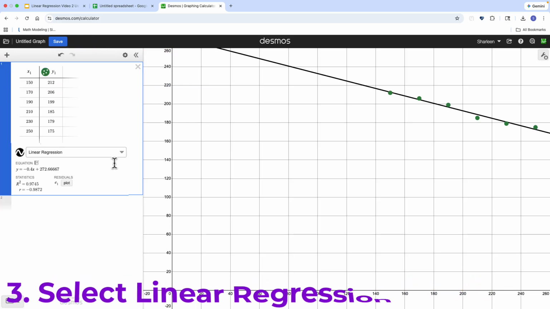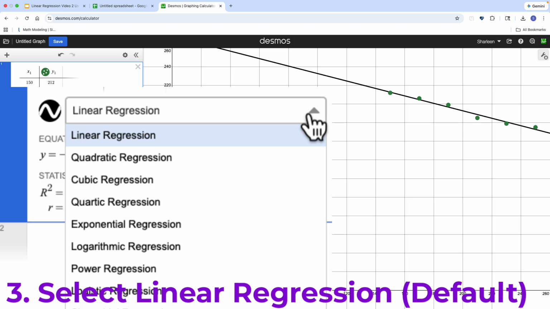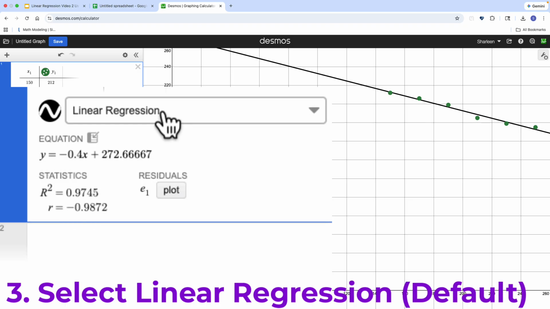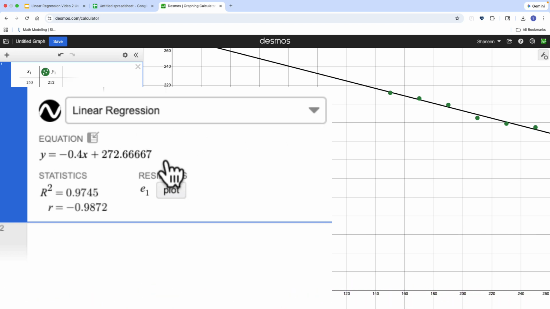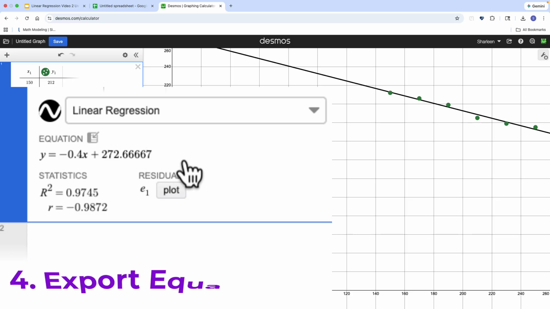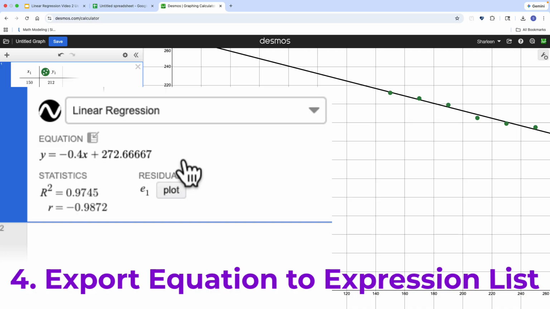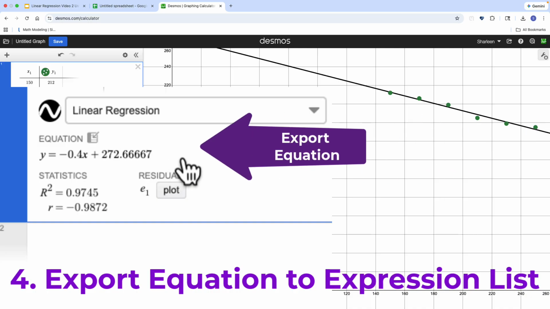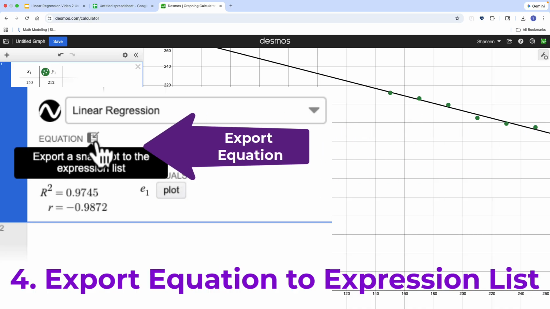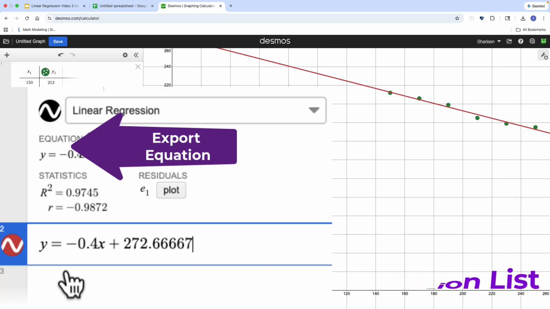Now, Desmos will carry out a number of types of regression, linear, quadratic, cubic, etc., but the default is linear regression. So let's make sure we select linear regression. I can see the equation of the linear regression model, but I want to export that to a cell so we can use it for this problem. Go ahead and click on the button next to the word equation to export the equation to a new cell.